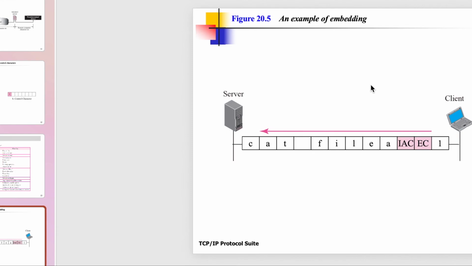Example of embedding: how to make an embedding. In a default implementation of TELNET, the user cannot edit locally. The editing is done at the remote server, and the backspace character is translated into two remote characters, AC and EC, which are embedded in the data and sent to the remote server. What we actually send to the remote server is shown in these figures, for the client and the remote server. So this is an example of embedding.